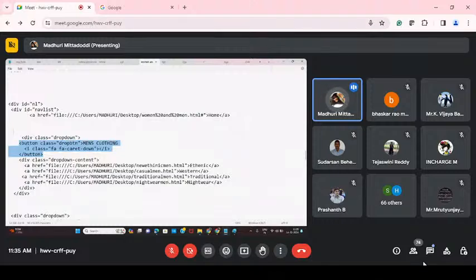Here, division class, dropdown content. I have defined another class called division class, dropdown content. This dropdown content helps me here for the content which I want after dropping down. After dropping down, what are the things I want, I will be noticing here in this dropdown content. Like after dropping down, I want this ethnic wear, western, traditional, and nightwear. These are the things I want after dropping down.